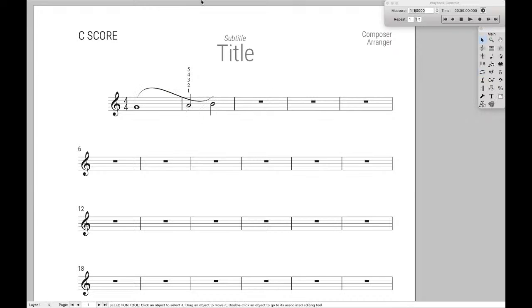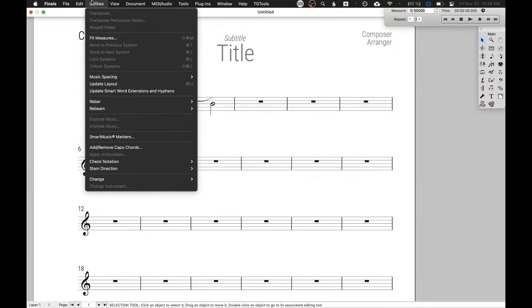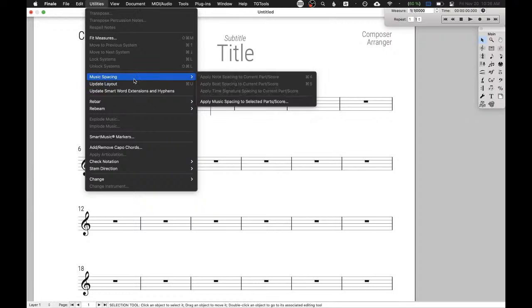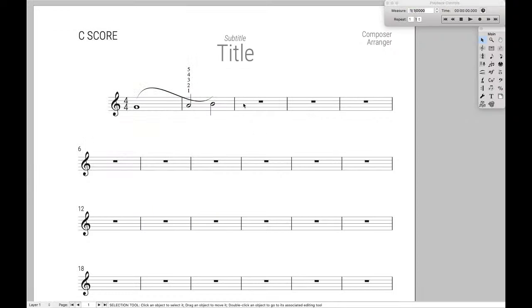Cool. Let's just try out more things. Let's just do a random thing. We already tried out music spacing. Update layout should be working well. Let's just do that.